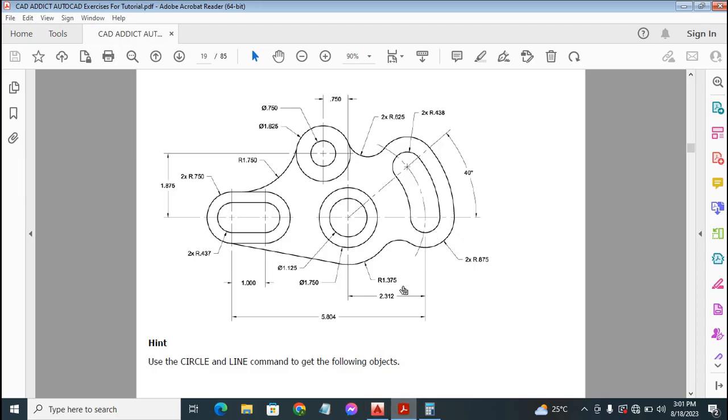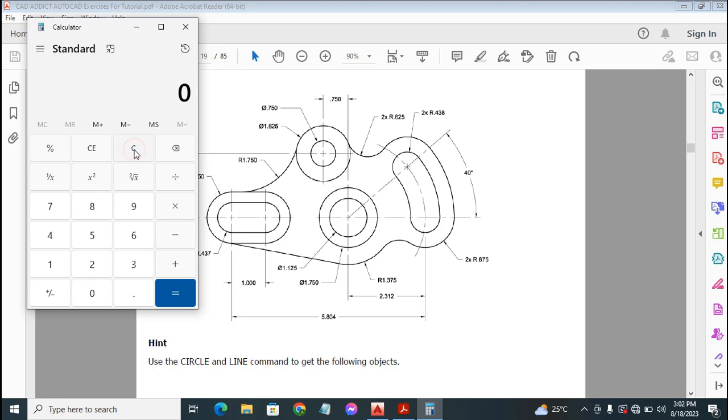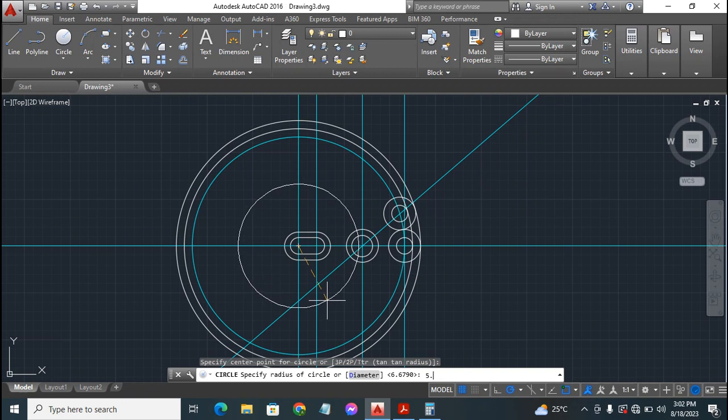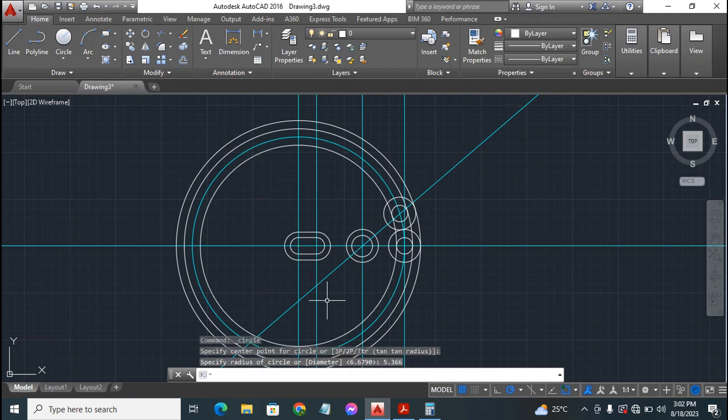Back to our PDF document, we also need this curve here. To get that curve, we are going to subtract this radius from this distance here. Back to our calculator, 5.804 minus 0.438 equals 5.366. Go to our drawing board, click on the cycle tool, lock our cursor, using this also as the center of the cycle. Left click on the mouse, type in the radius 5.366, then press enter on the keyboard. So that's exactly what we need.